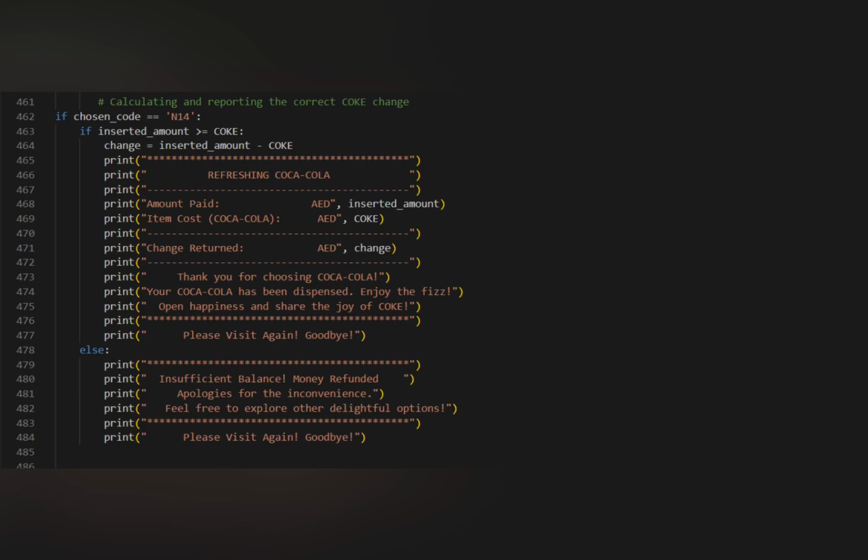Now come to the Coca-Cola product code N14 vending machine transaction, which is simulated by the Python program. It computes the change, if any, and prints a comprehensive transaction report after verifying that the user has deposited enough money to buy Coca-Cola. It pours the Coca-Cola and displays a gratitude message if the user has enough balance. It returns the money and offers an apology for any inconvenience if the amount is not adequate. An invitation to return is sent to the user when the program comes to an end.